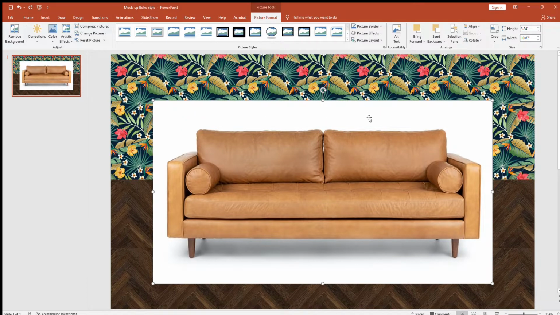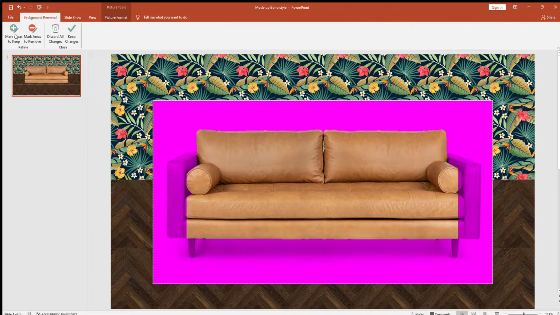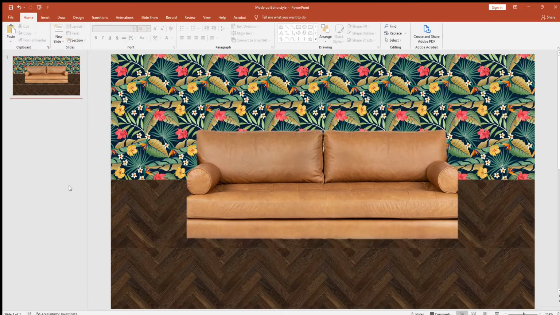Make sure that you're in picture format and that you are clicking on the furniture that you're working on. And then you will go to remove background. And this is going to remove the white background. But here you can still see that it's still a pinkish color, meaning that if I click out of this, it's gonna be cut. And this is definitely not what we're looking for. So let's go back in.